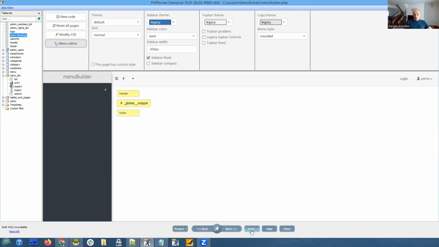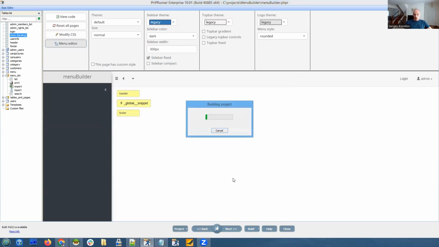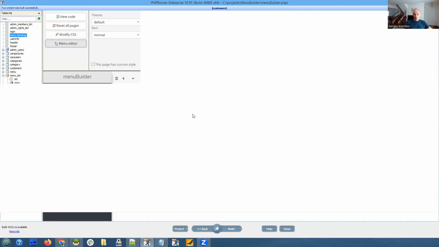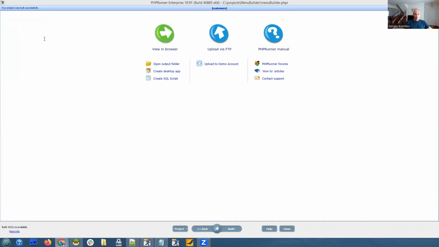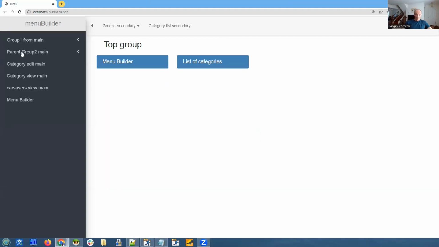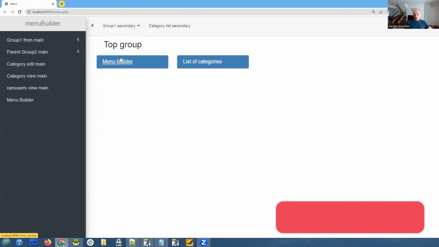And when you build our project and open it in a web browser, we can see there is a menu. This is our main menu on the left side. There is our secondary menu at the top. And there is also a welcome menu that consists of just two items. So let me show you how it's been implemented.